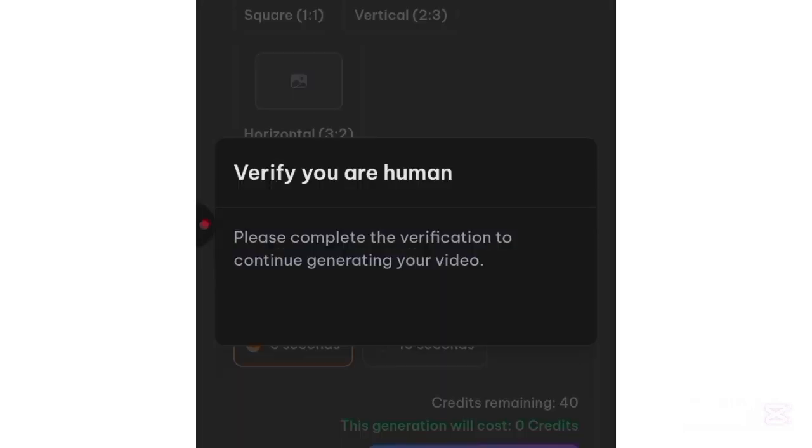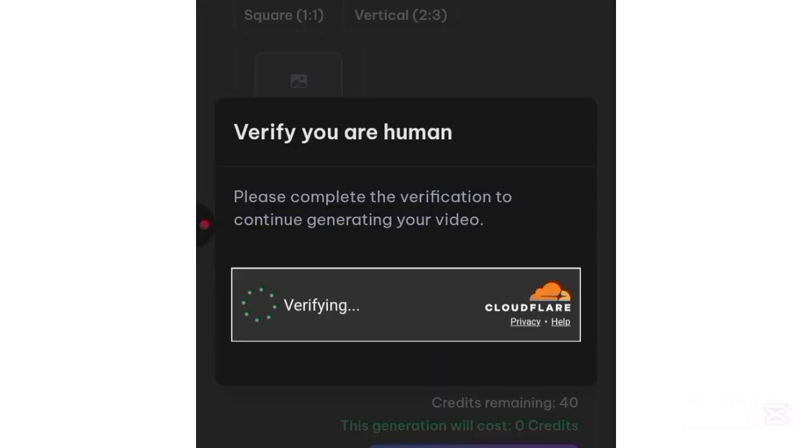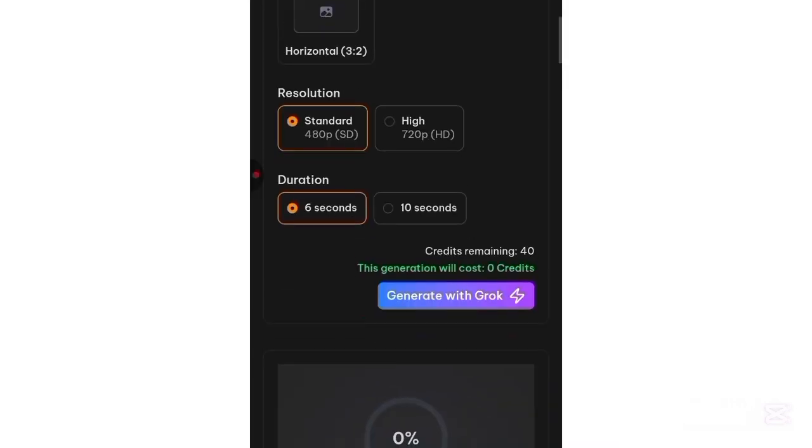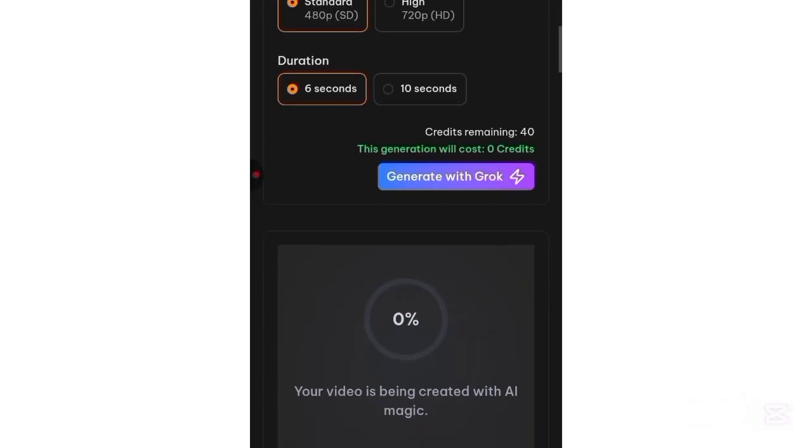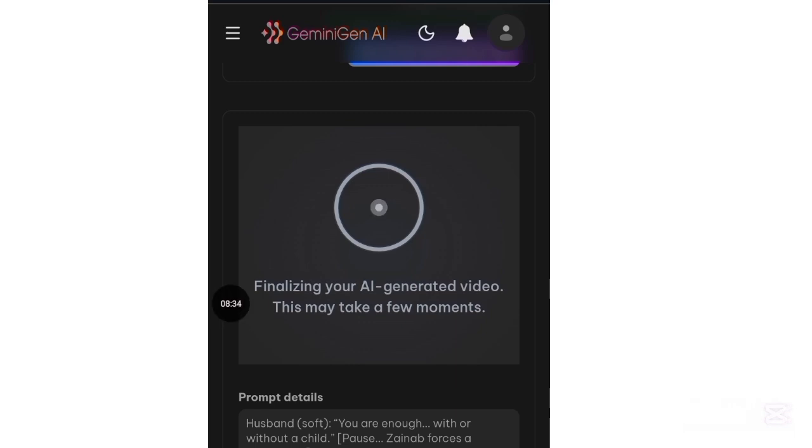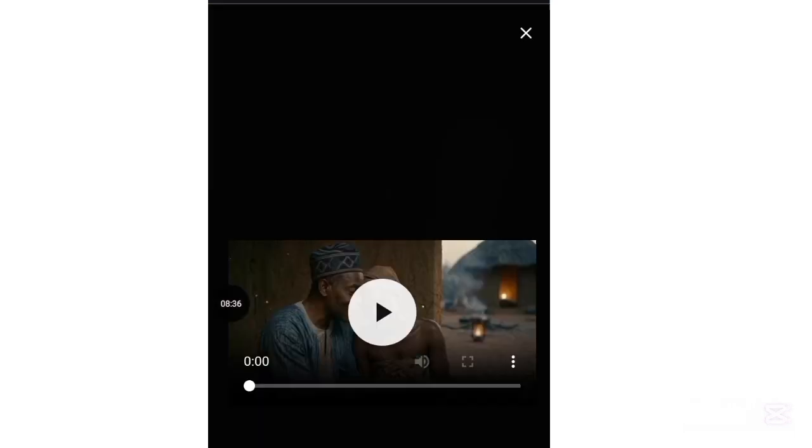Next, verify that you're human. Once you're done with the verification, your video starts to generate. So be patient for your video to generate up to 100%. And there you have it.